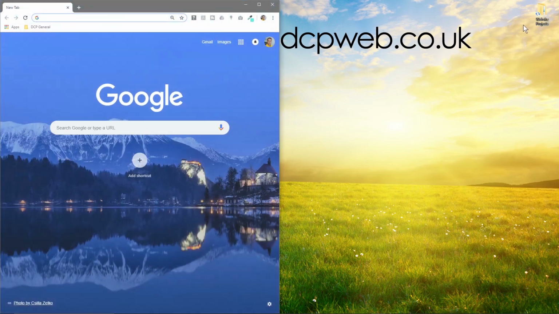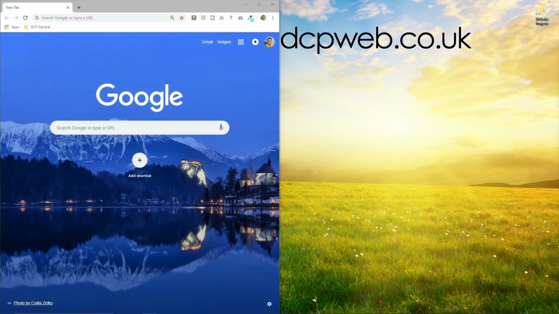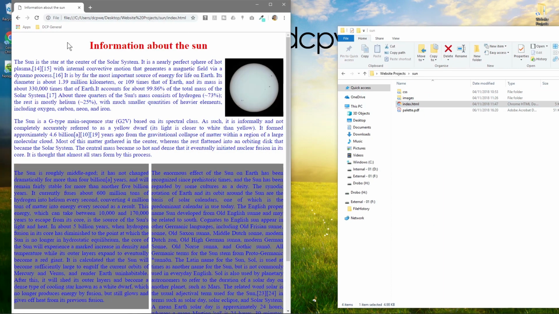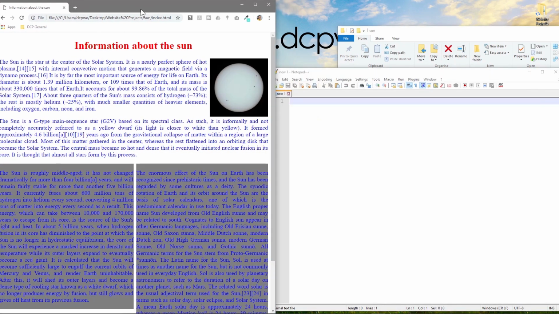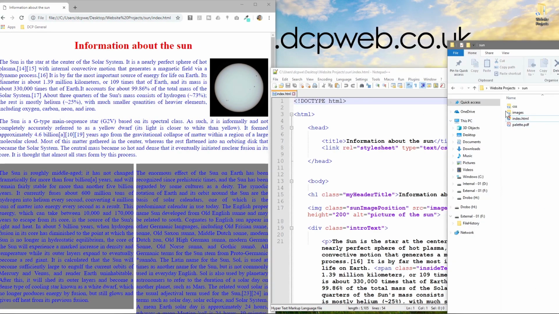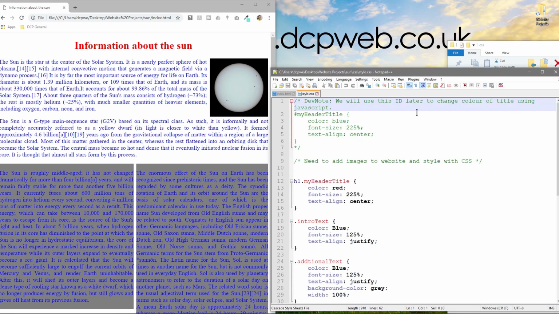So we open up our web browser, we'll open up our project. We've got the Sun project we was working on. We'll drag and drop that into Google Chrome. We'll open up Notepad++ and we'll drag and drop the index file here. And we need to drag and drop our CSS style here.